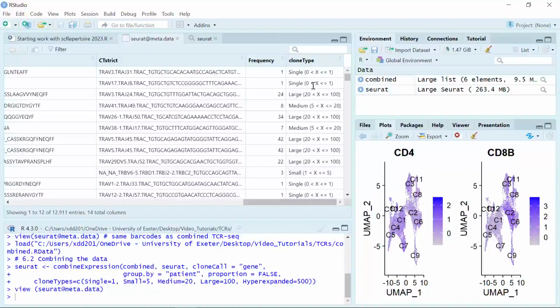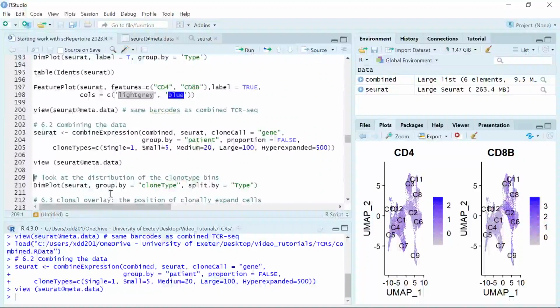And also we created a clone type column to group the clones as single, small, medium, large, and hyperexpanded clone types. And you can see in the metadata we have a column named clone types, and then we can use DimPlot to have a look at the clone types using the UMAP from the Seurat object. We can set the group.by function as the clone type, then split the samples by peripheral blood and tumor samples. Let's run.